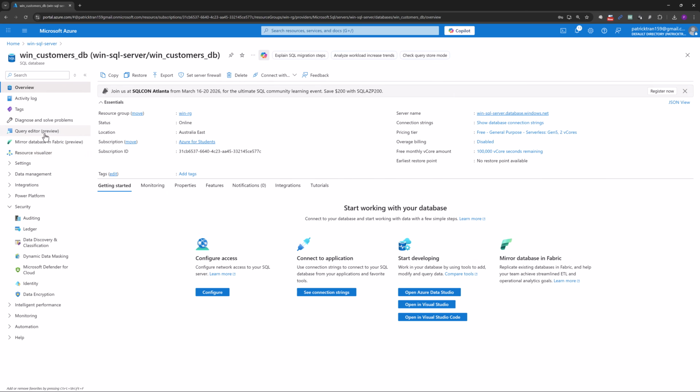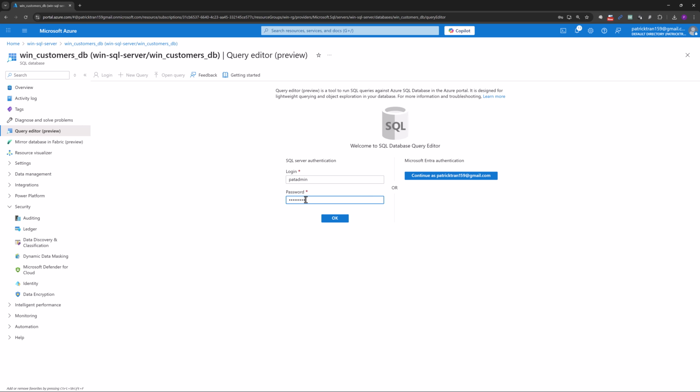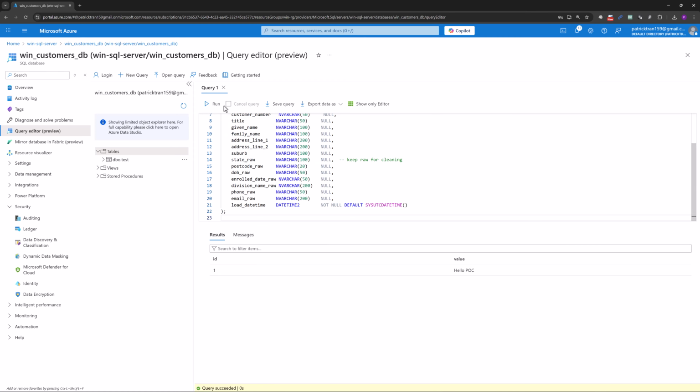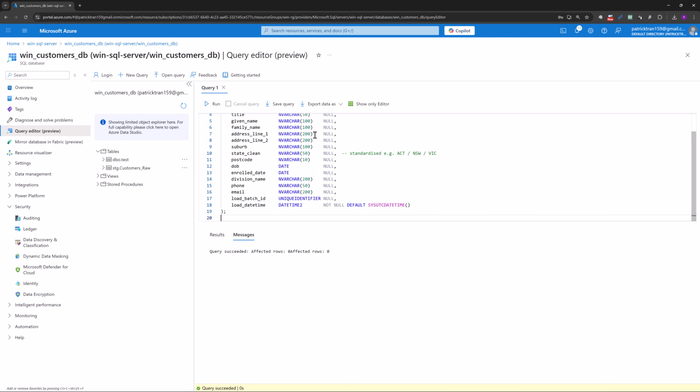Once connected, I do a quick sanity check to make sure everything is accessible. Then I create the tables we need: a raw staging table for the ingested data, a final table for the cleaned and transformed data, and a stored procedure that handles the transformation logic and inserts the results into the final table.